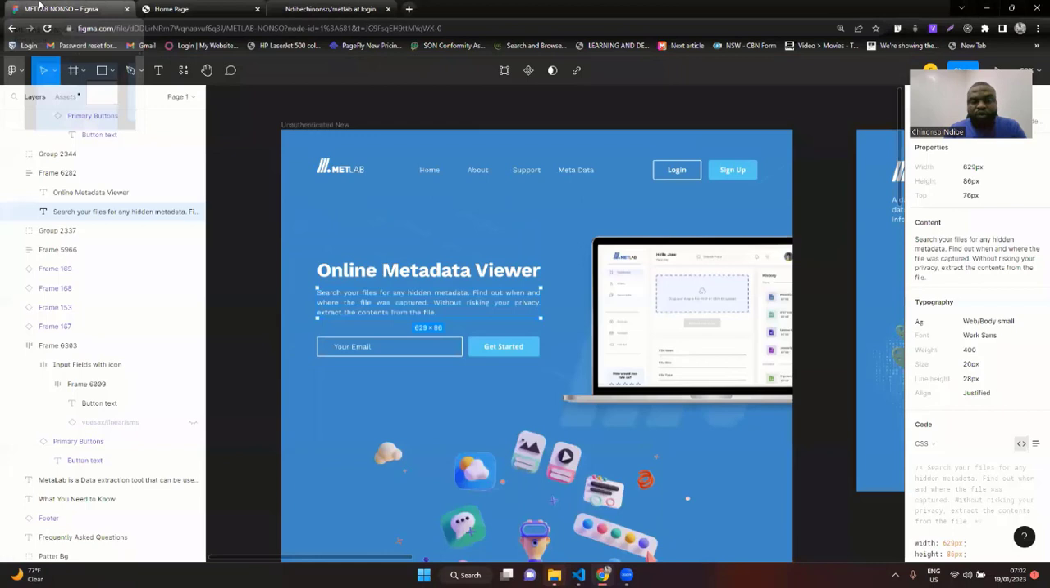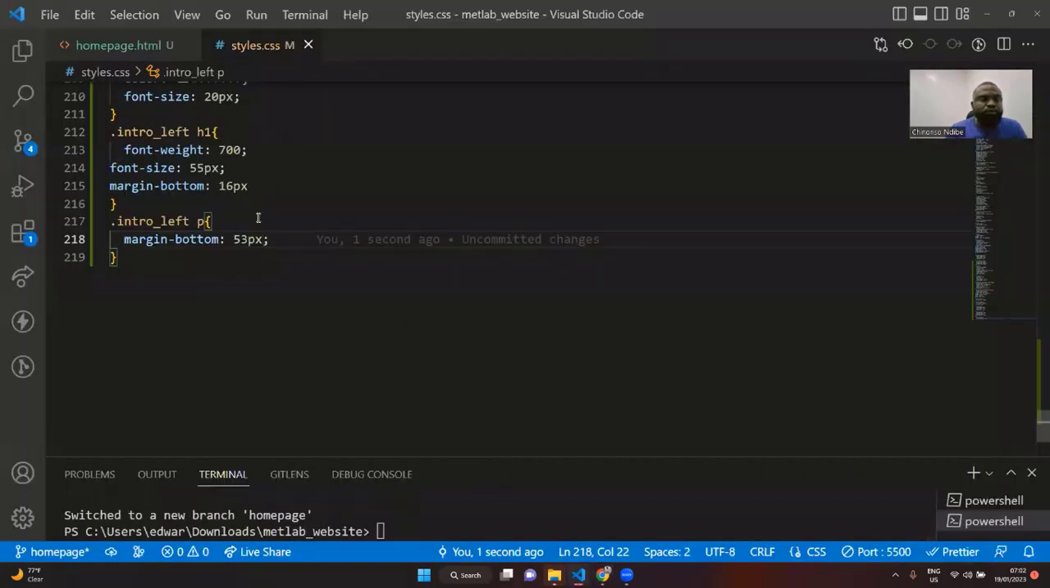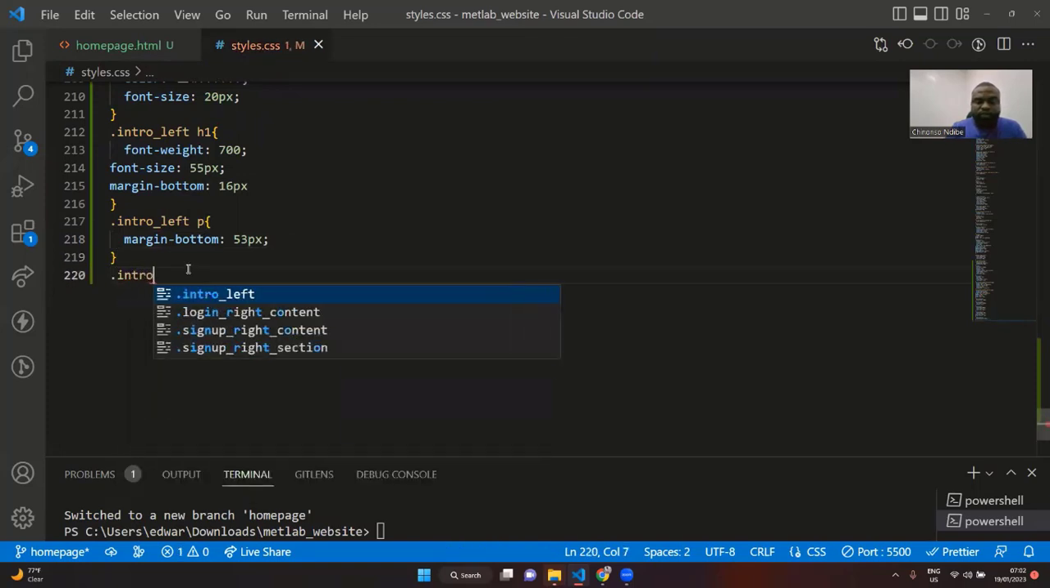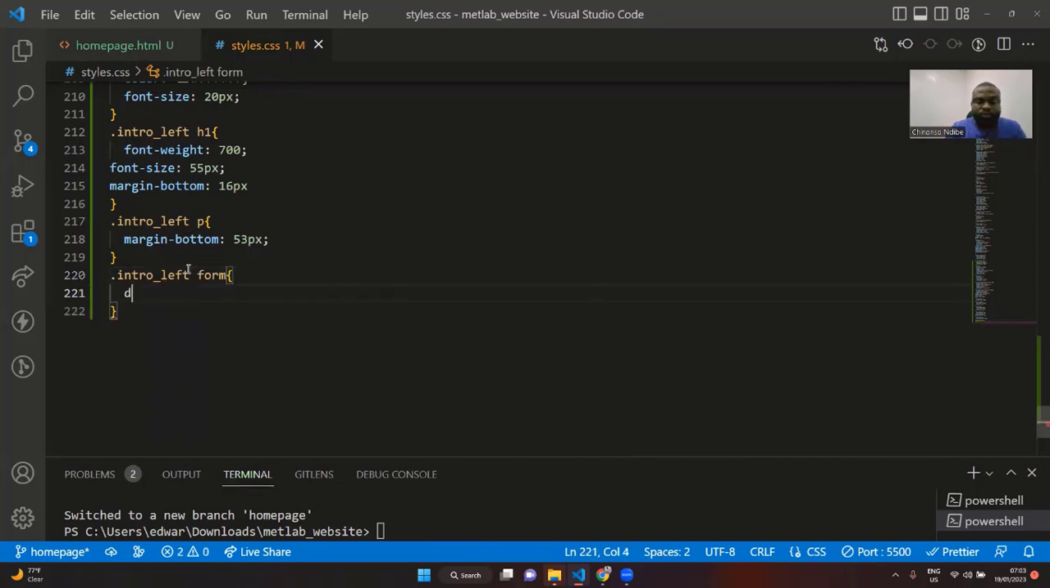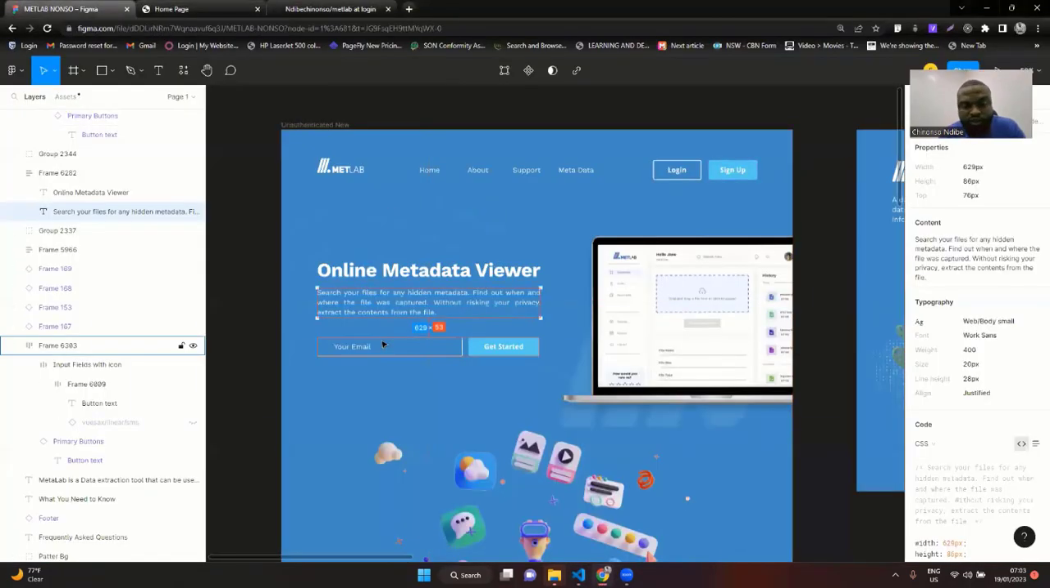Okay. All right. So next thing we want to do is style our form, right? And then the input of the form, right? So first of all, we can write intro left. We use the selector form, display flex. All right, display flex.